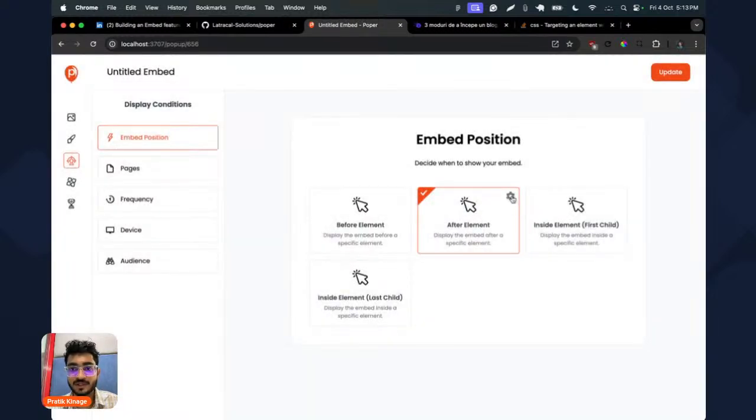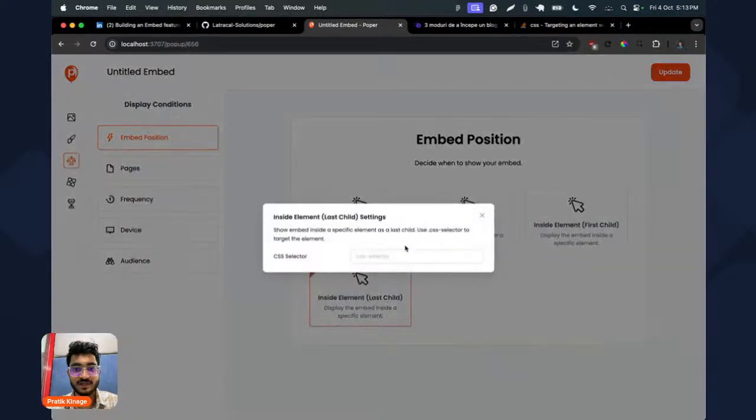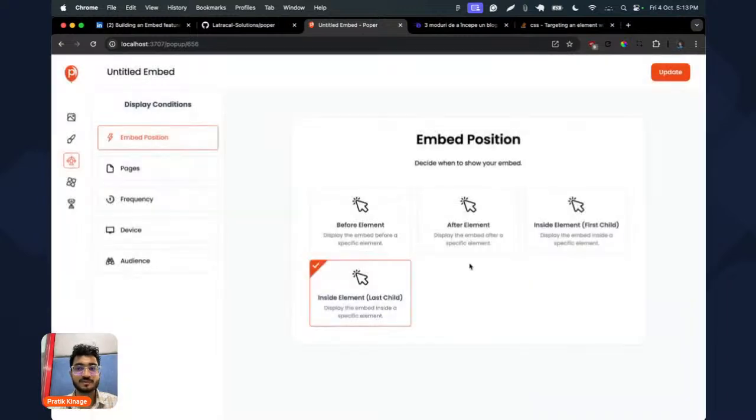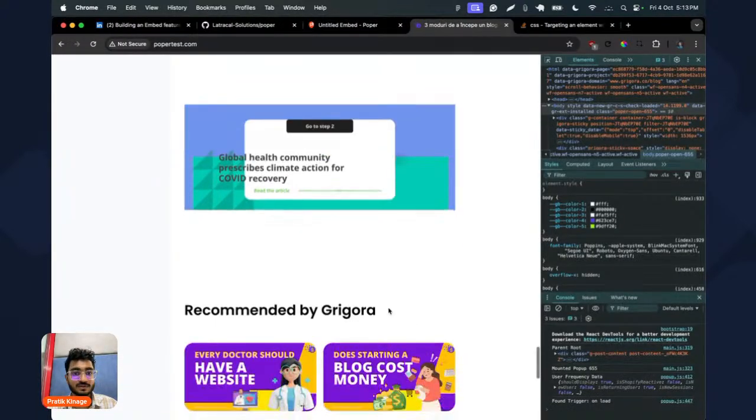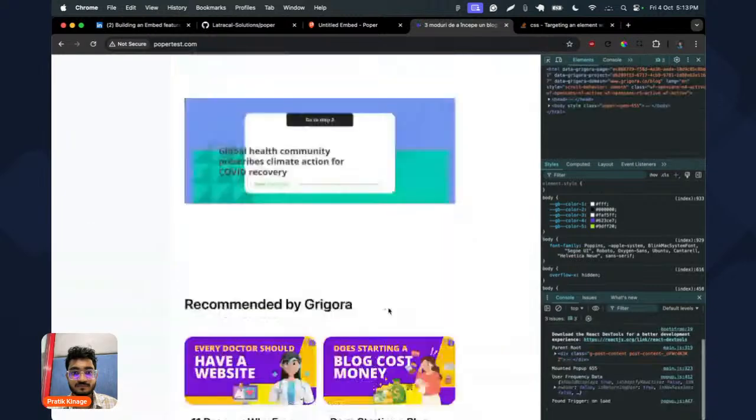Not after element. I can do inside element as last child for now. Okay, update. I have to check whether it's persistent. Yeah, it is persistent. Okay, awesome. So let's go back to this, refresh.